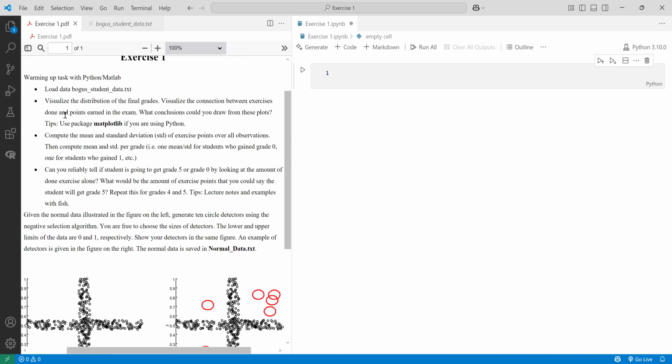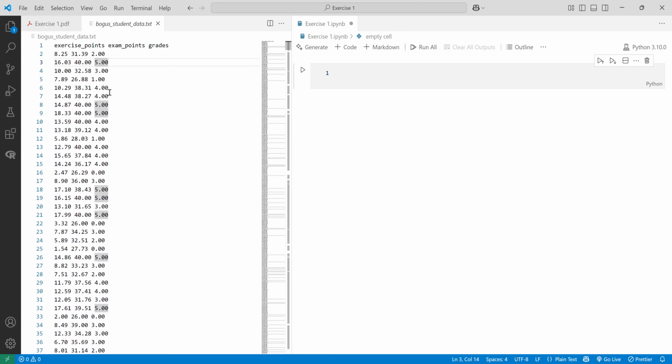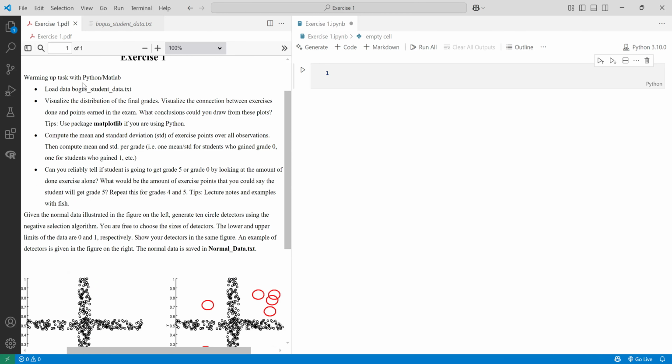The task is to load and visualize the distribution of final grades. Visualize the connection between exercise points and the points in the exam. So we visualize the connection between those two. And what conclusion can you draw from the plots? Use matplotlib if you are using Python. This is a visualization package. Let's take a look.